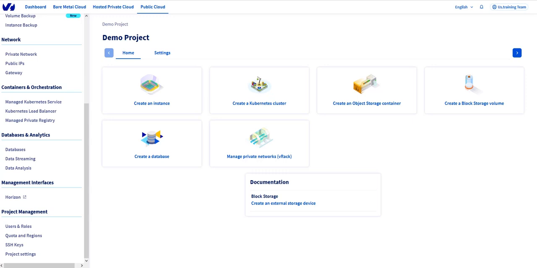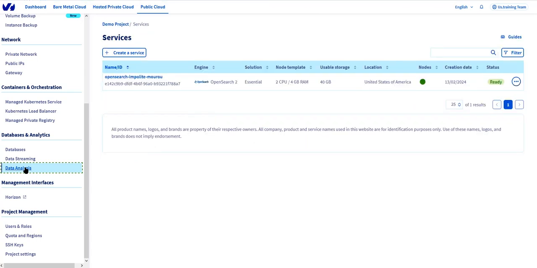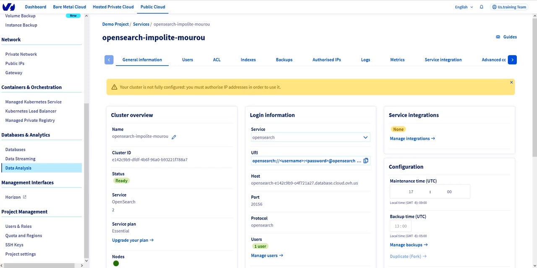I'd like to talk to you about OVHcloud's managed database services and the very first steps that you need to complete when you first order a database. Now, if we go to the Public Cloud tab in the control panel, and we scroll down to the database section, I'm going to choose the data analysis section. There's already a database created there. And if we open that database, we'll notice that right across the top is a banner stating that your cluster is not fully configured. This is true for any of the database services that you choose.